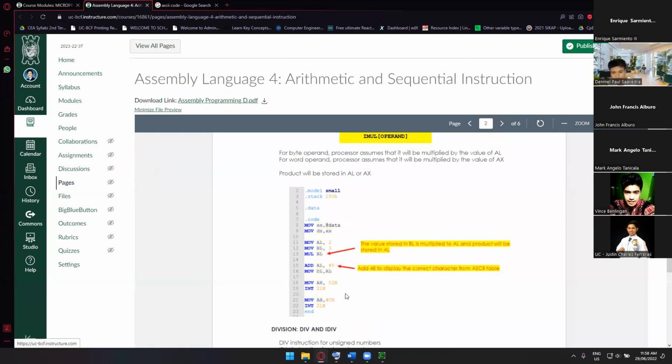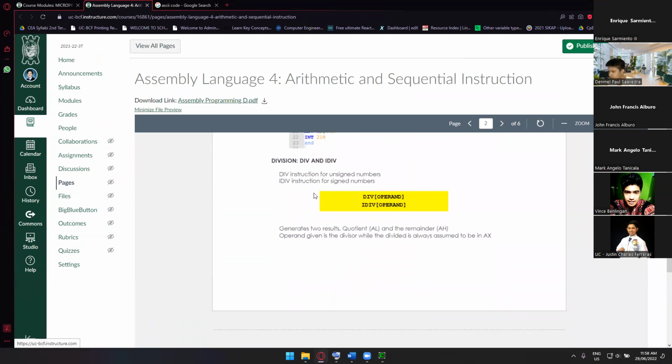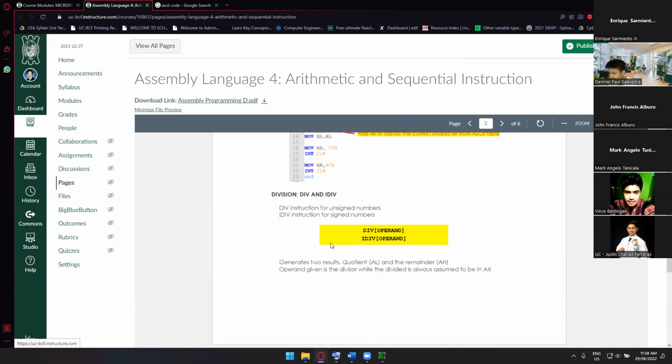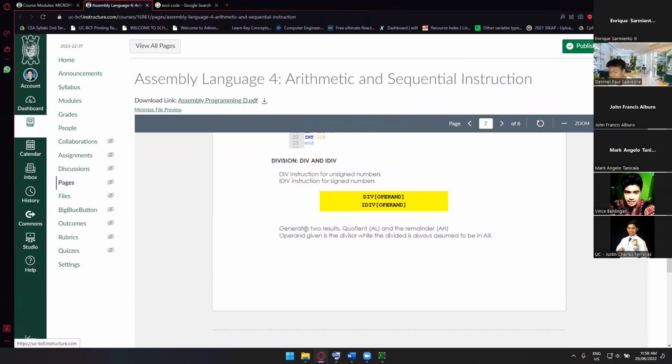Yes, sir. All right, so let us proceed now to division. This one is similar to the multiplication: DIV for the unsigned numbers and IDIV for the signed numbers. In here, this one generates two results.